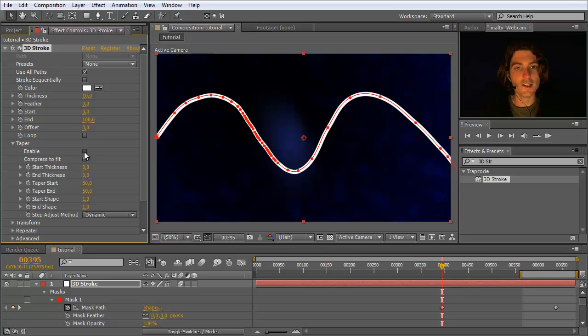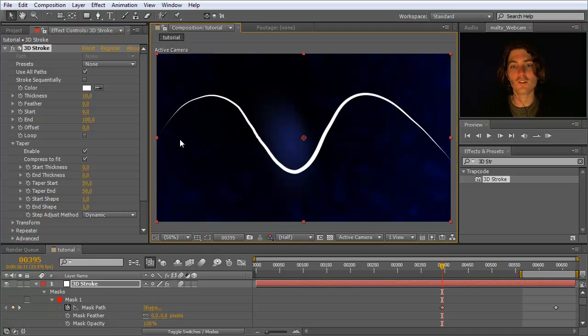So if I enable taper, you can see that the beginning and the end of the line become very small, which looks nice. I turn off the visibility of the mask so that you can see better what is happening. You can adjust this further. So if you want to have this effect only on one side, for example, you can reduce the taper start or end or whatever. But I think it's nice to have it at least to some extent on both ends.